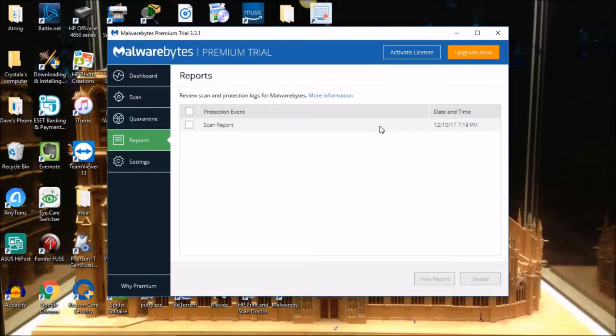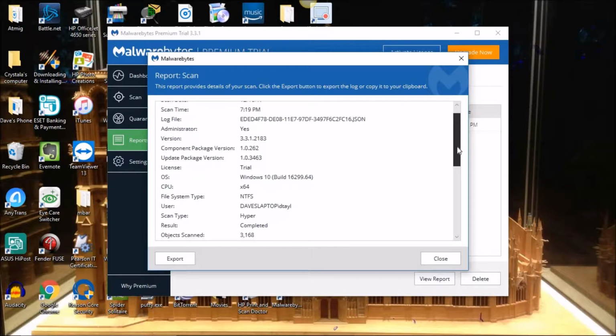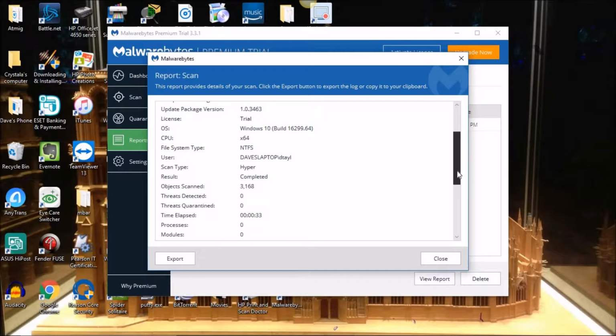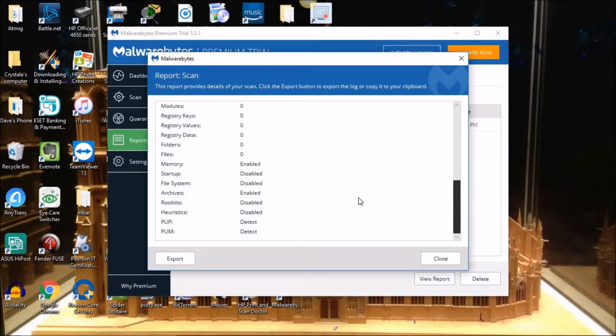Scan reports just shows exactly what we just went through, with a little bit more detail: what OS we're using, CPU, file system type, name of my computer, type of scan, and it shows what was enabled and disabled during the scan. So as you can see, with the hyperscan, it doesn't cover everything.